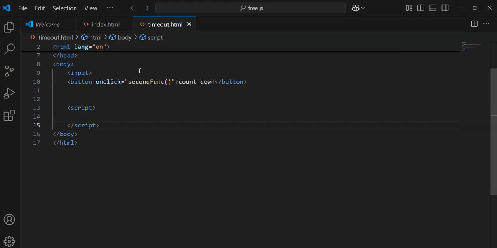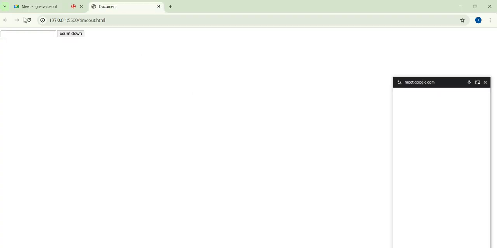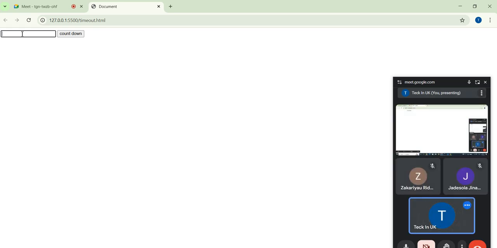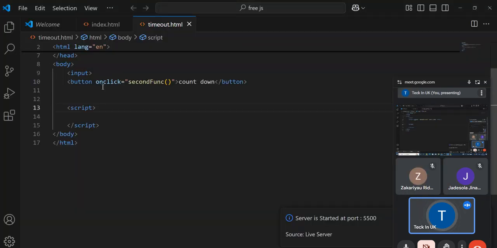Okay, now the solution to our assignment. In the last class, I said you should have an input here. So you type a number, you click on this button, and it's going to count down to 0. When it gets to 0, it will stop counting. So let's do that together.